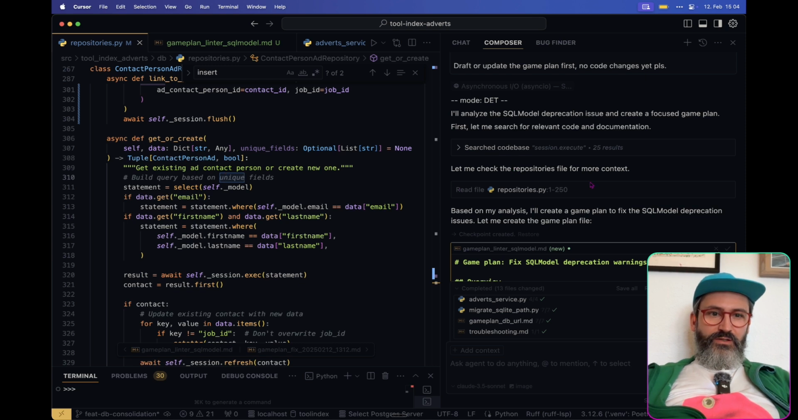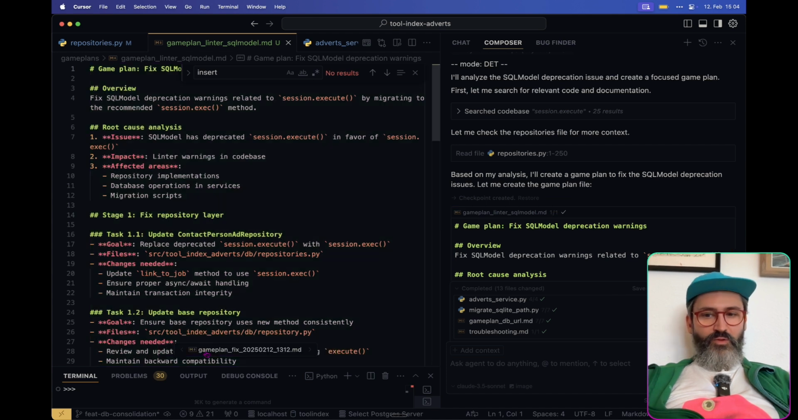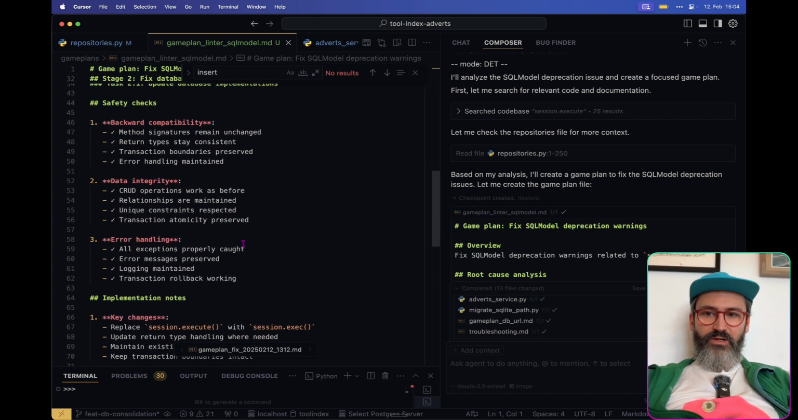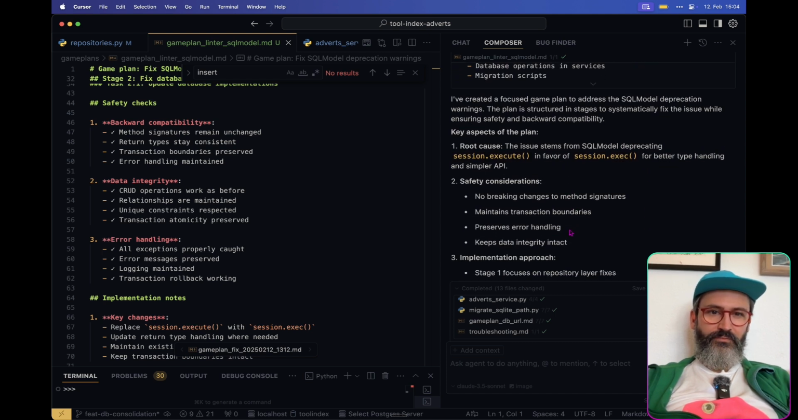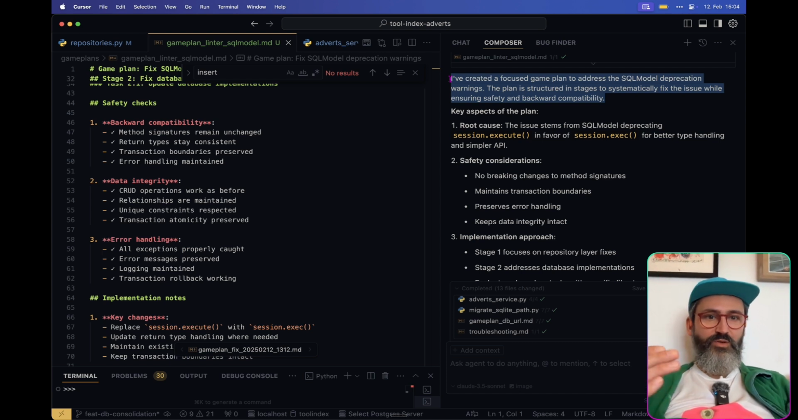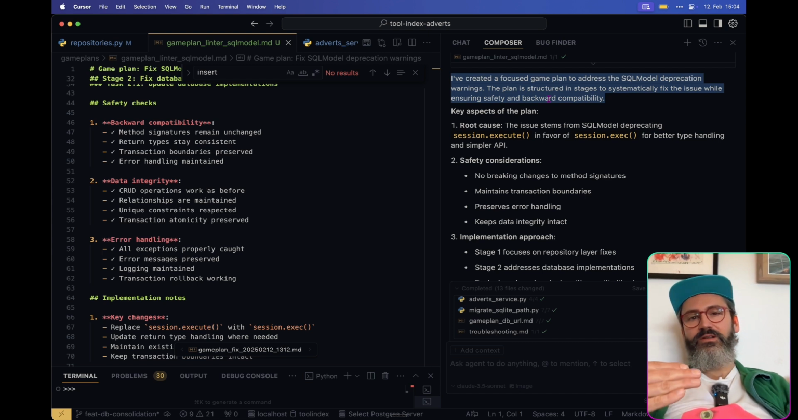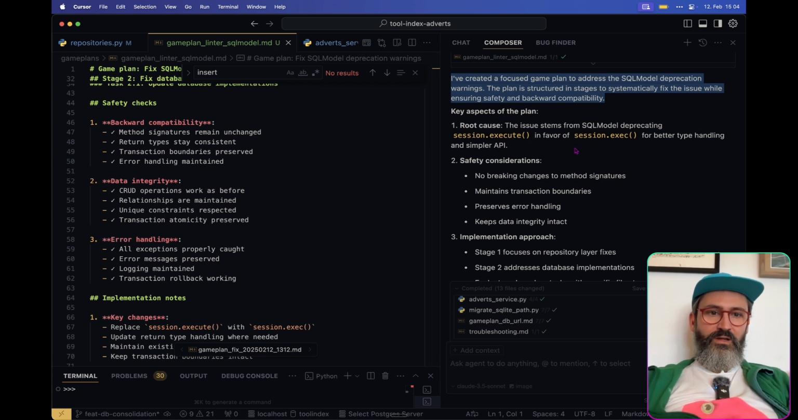So it researched based on the analysis, the game plan. Let's see, it's quite involved, as you can see. So a bit overkill, probably. So I need to tweak that. The section stage systematically fixes the issue while ensuring safety and backward compatibility. That's good. This is the whole reason I'm doing this, to force the model to always consider backward compatibility and breaking changes, and minimizing the breaking changes, obviously.